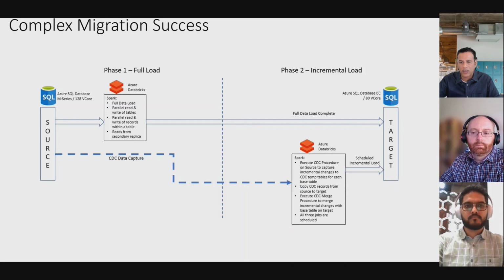The first phase is fully loading the data using Databricks. The reason why we chose Databricks is we want to leverage parallel reads and writes of tables to lower the data load times. With this solution, we were able to leverage parallel reads and writes of records within the table as well. We also pointed Databricks to the secondary replica to read the data from the secondary replica to minimize the performance impact on the production system.